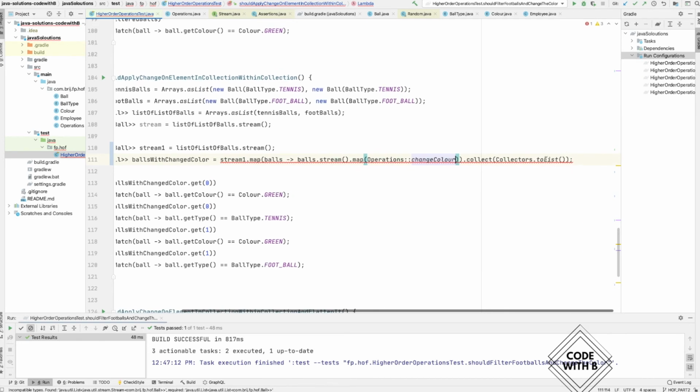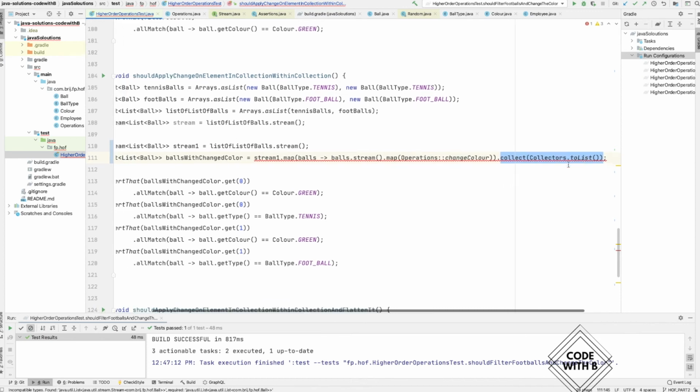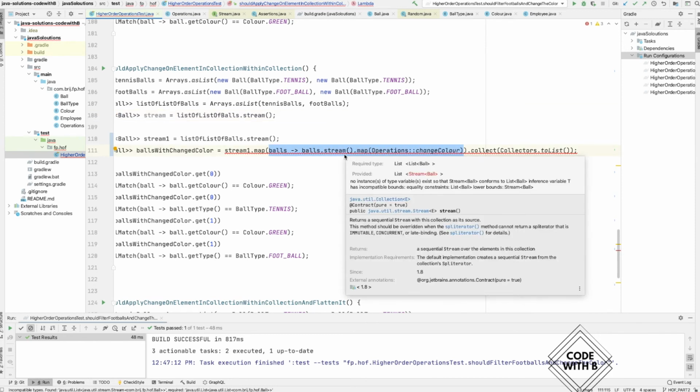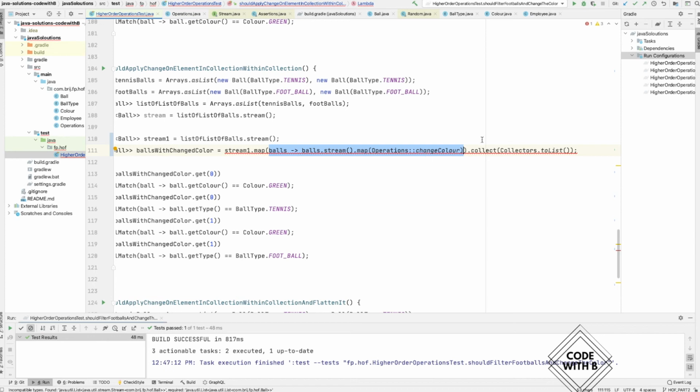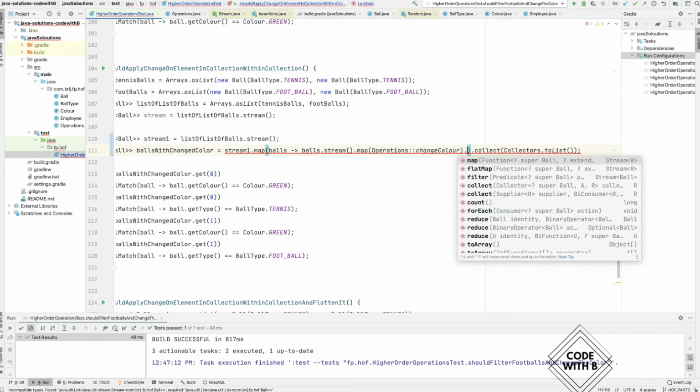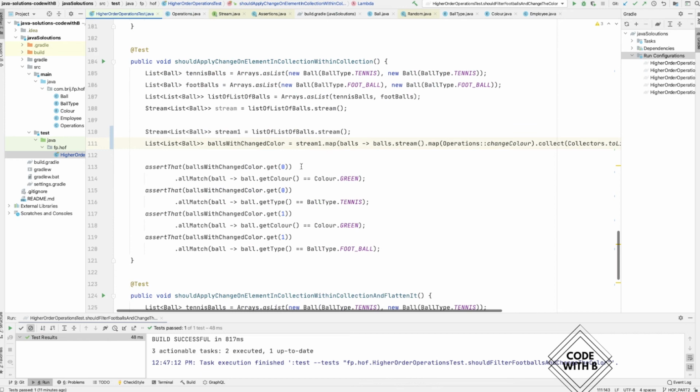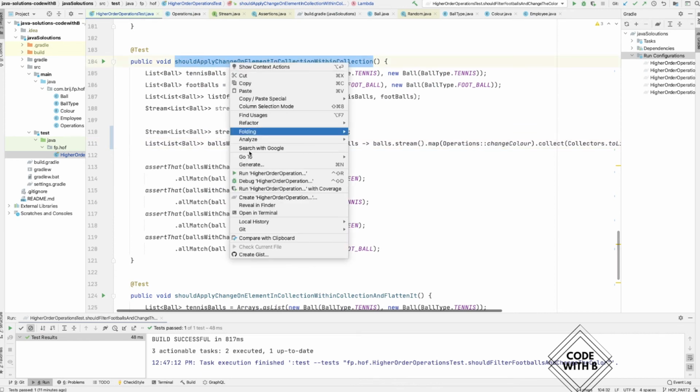So when we applied this collect method, it should get us a list of balls, right? It will convert the stream of type R to list of type R. But the type of this operation is stream of ball. So stream of ball, when collecting it, we will get a list of stream of balls. We need to get the list of ball. So we can collect it again, Collectors.toList. Okay, so when we get this, it should be working fine.